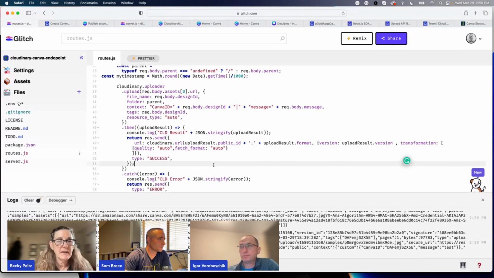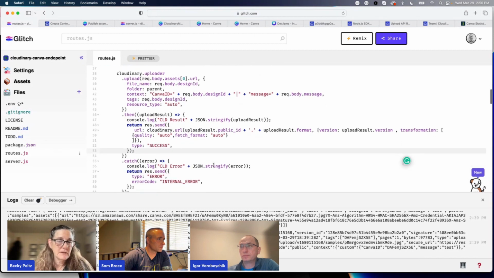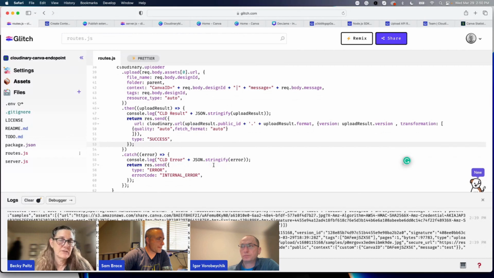Yeah. So the uploader API returns a promise, and Igor's dealing with that using the then. So he gets the upload result back after the upload is successfully done. And now he has access to the upload response, which contains lots of information. Some of that information is the public ID. So upload result public ID is the unique identifier from Cloudinary. Upload result format was the original format that he used to upload. Version is the result version.